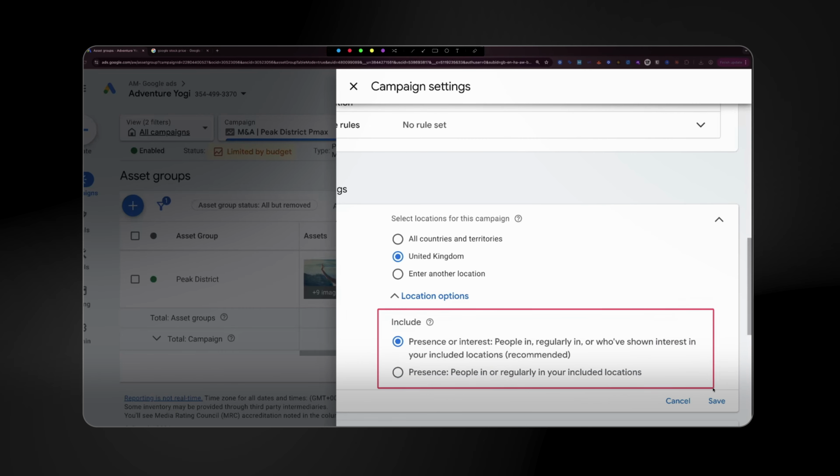Underneath your location settings, there's a little drop down called location options. The default is presence or interest. Read that very carefully. What that means is that if someone in Tokyo Googles plumber in Dallas, maybe they're curious. Maybe they just fat-fingered their search. Your ad shows up either way, and if they click it, you pay for it. They're 6,000 miles away. They can't serve your business.